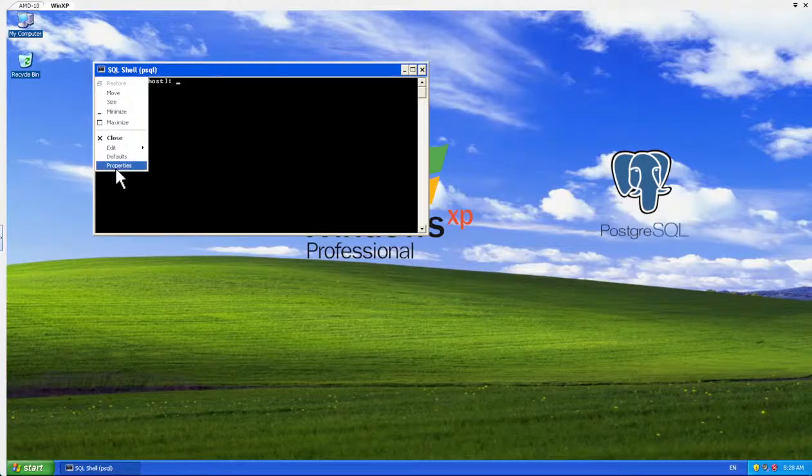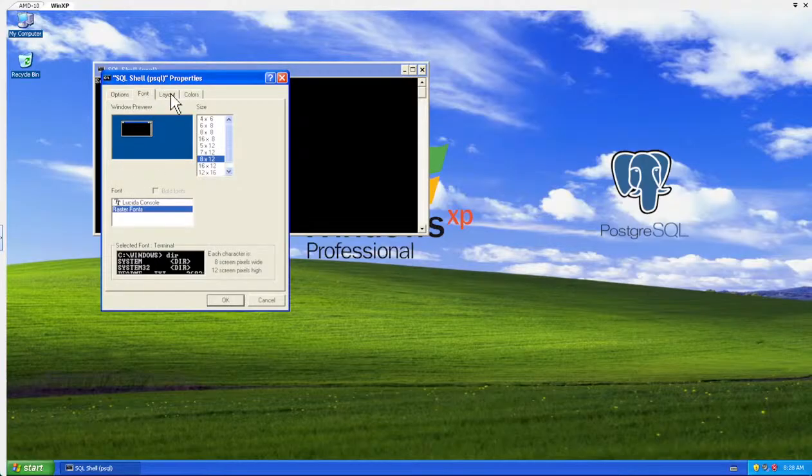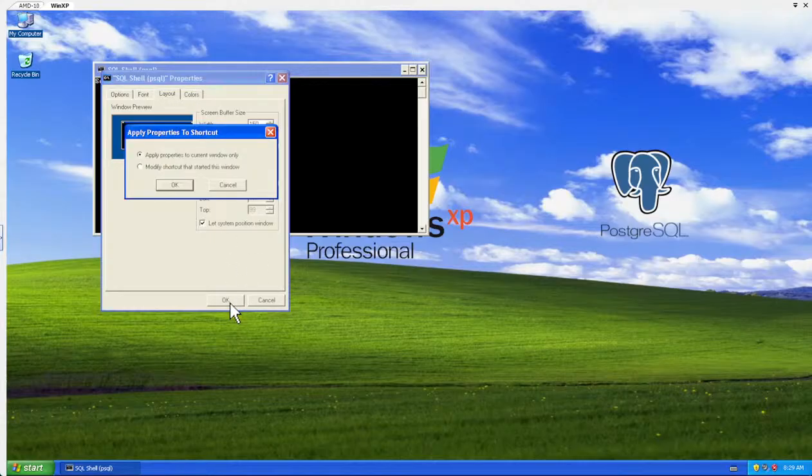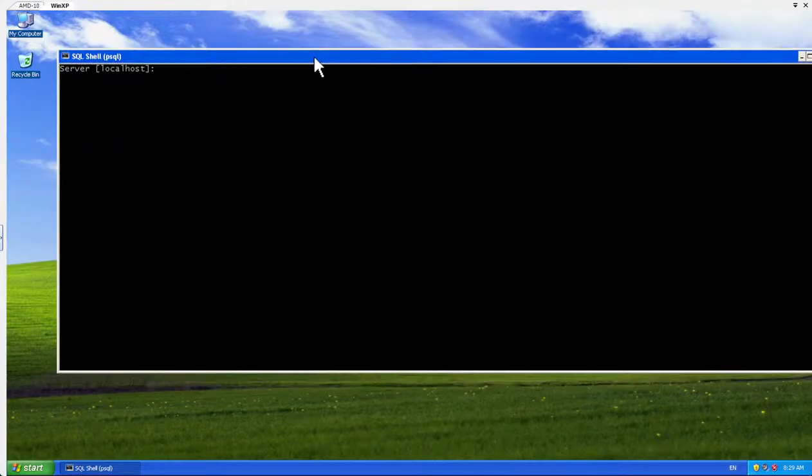So on the properties, I will change this font to this one. I will keep it size 16. Then I will go for 150 characters horizontally, and I will go for 35 lines vertically, right? I won't change any colors, but with this one I will just modify the link so that every time it opens like this, right?